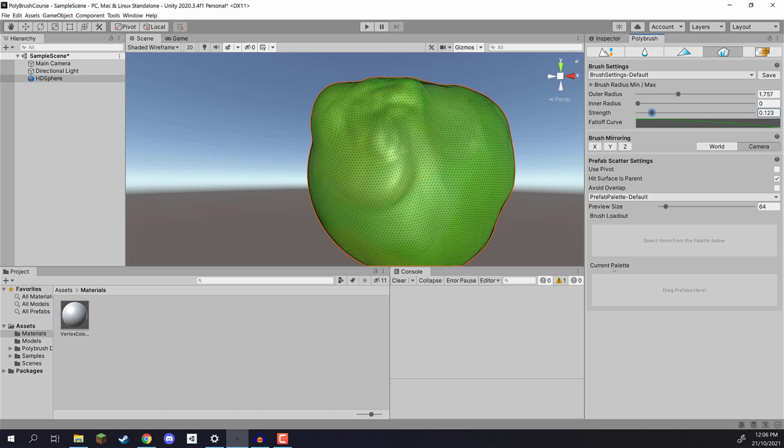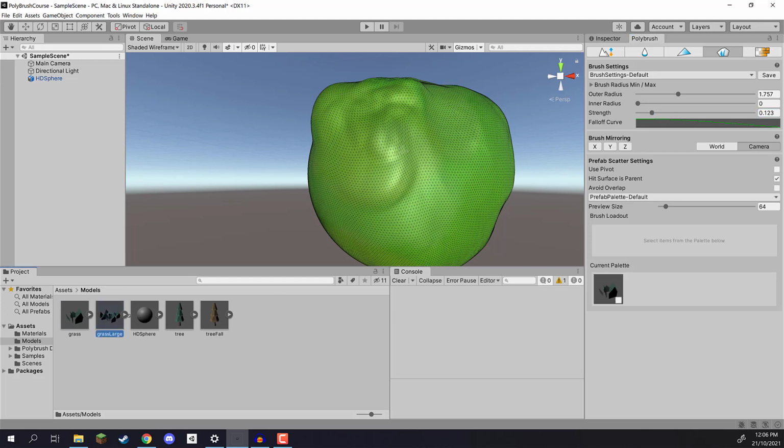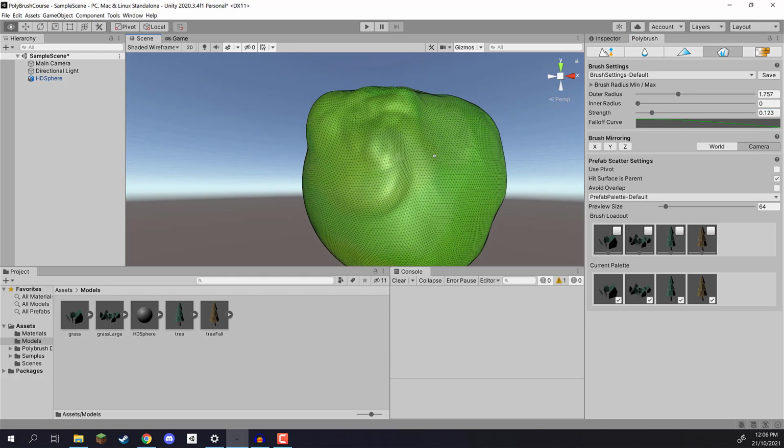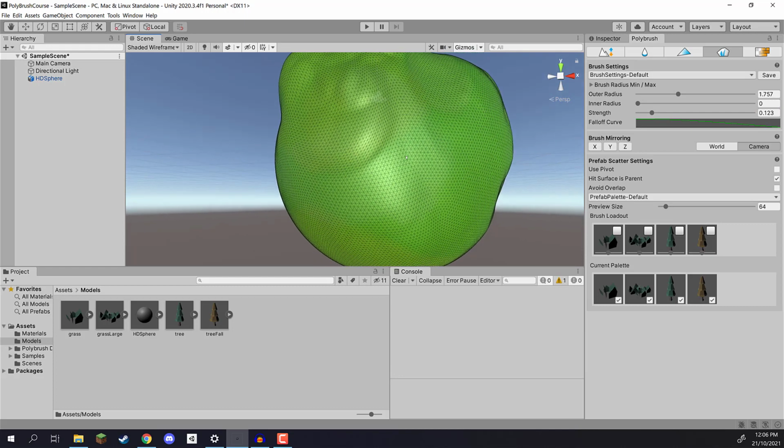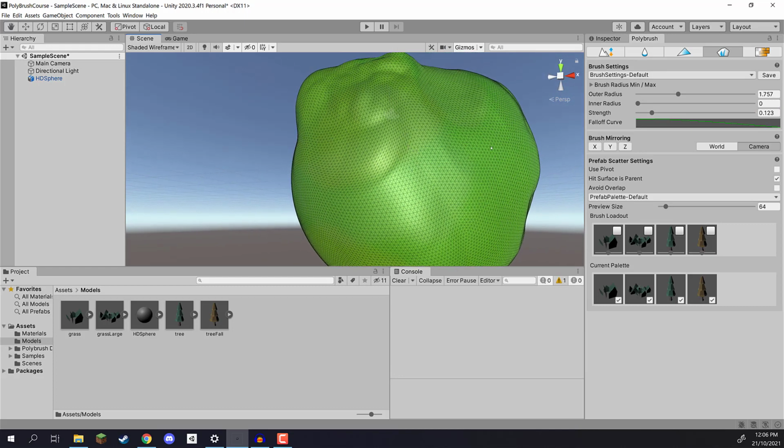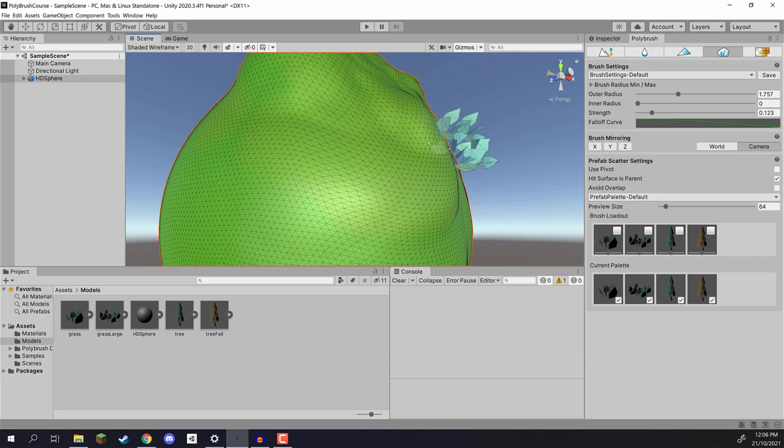First of all, down here we have the brush loadout. So let's go over to our models folder and drag in these prefabs down to the current palette down here. Okay, we'll drag them all in like so. And then what we can do is click on the little check mark to bring it up to the brush loadout. And the brush loadout is basically what models we are going to be painting on. Okay, what prefabs we're going to be painting on. So just like before, select our mesh and click to paint on some models, just like that.